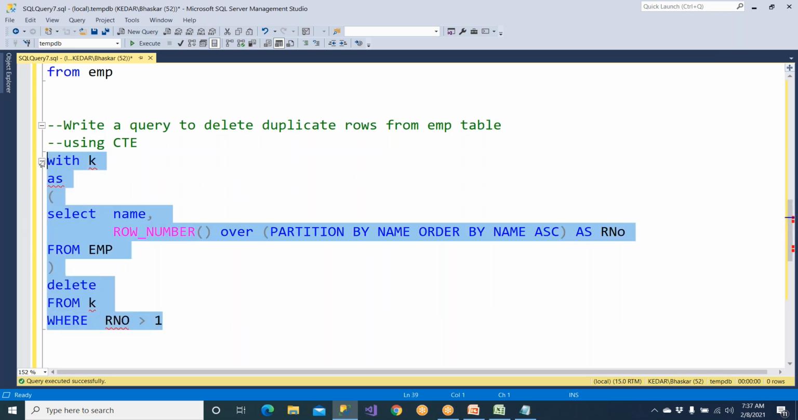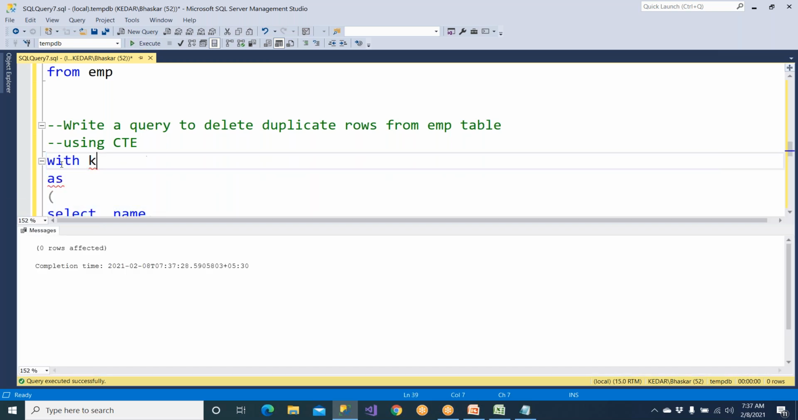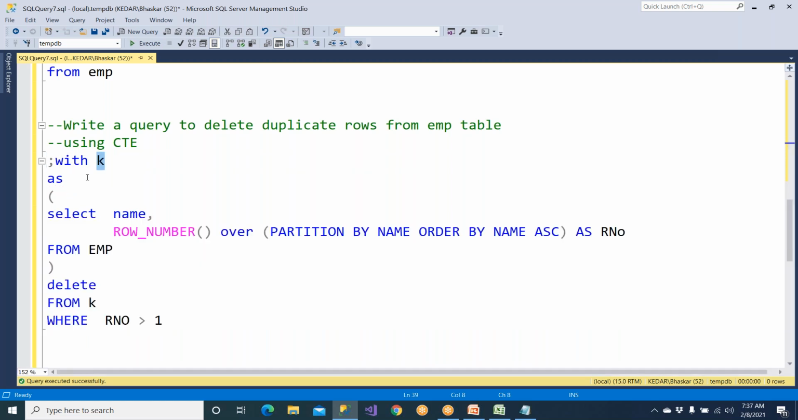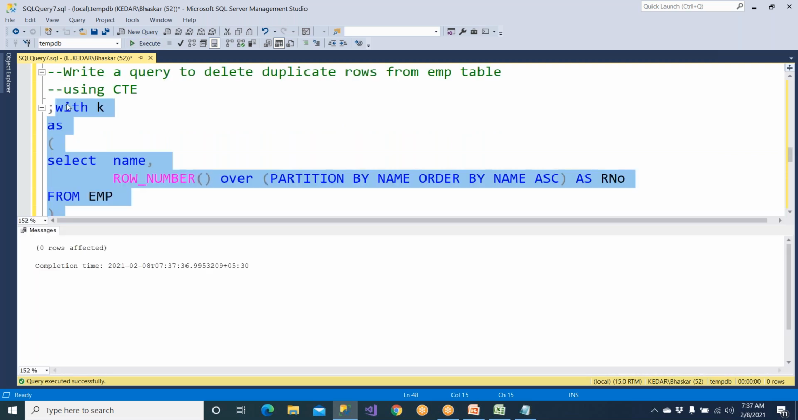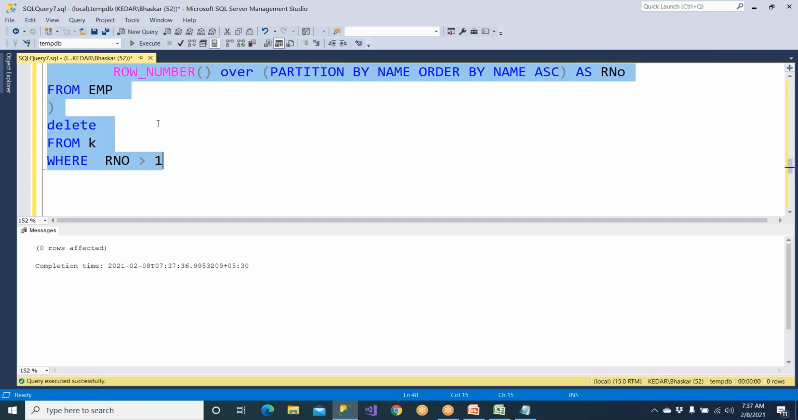So writing this query is very, very easy. If you put a semicolon, this kind of red mark will not come. You can execute like this. Okay, so when you try to execute with this, it is also fine.